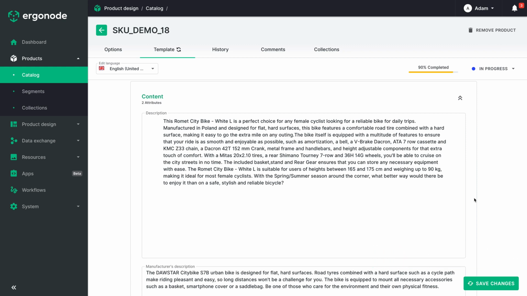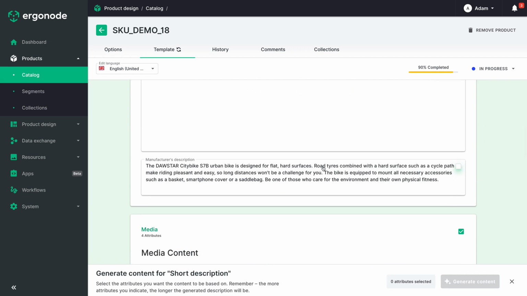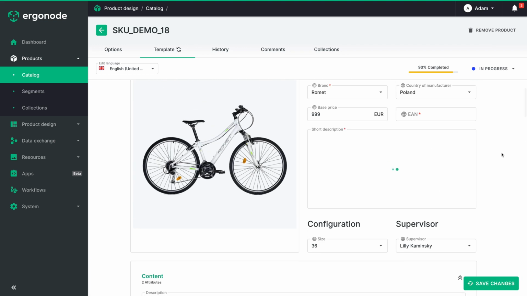This is so cool, right? Let's do it again. This time, let's just select a single attribute, manufacturer's description. Thanks to the AI, we will receive a unique, non-standard description.